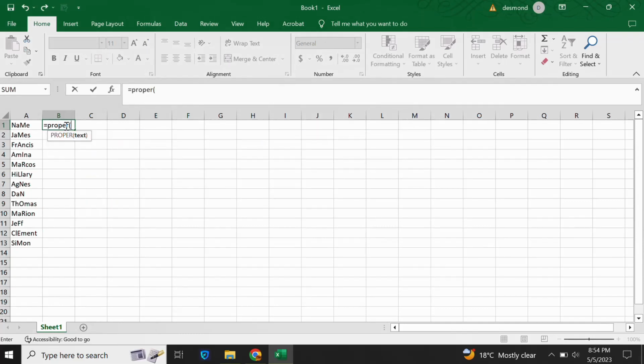PROPER, open the bracket. Proper case means the first letter of the name will begin with a capital, then the subsequent letters will follow in lowercase. I'll make reference to this cell, then I'll simply hit enter.